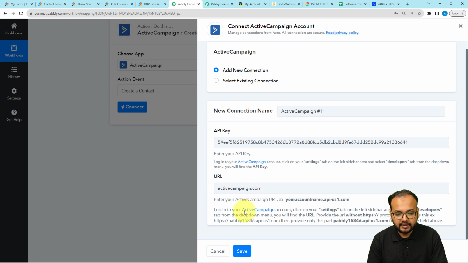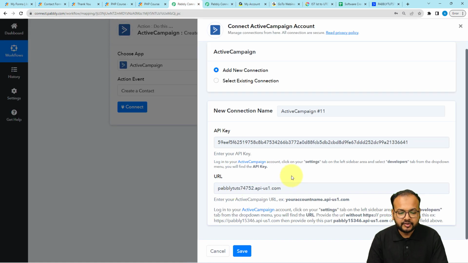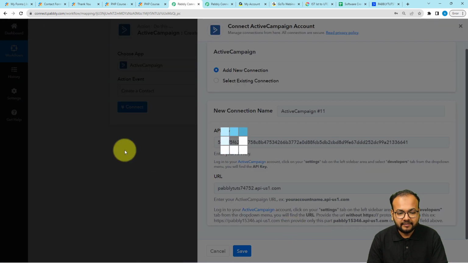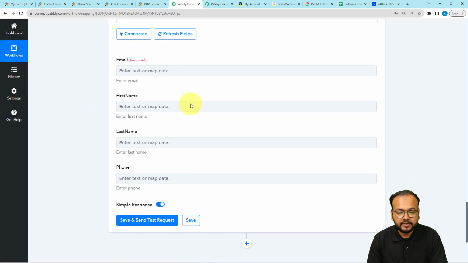Okay, and here ActiveCampaign URL we have already filled, or you can fill this URL as well, the API URL. Okay, let's copy it. Alright, so I have provided the API URL also. Now click on save and you will be connected with ActiveCampaign. Right, so we are now connected, and here started asking for the email address, first name, last name, and the phone number to add a contact.